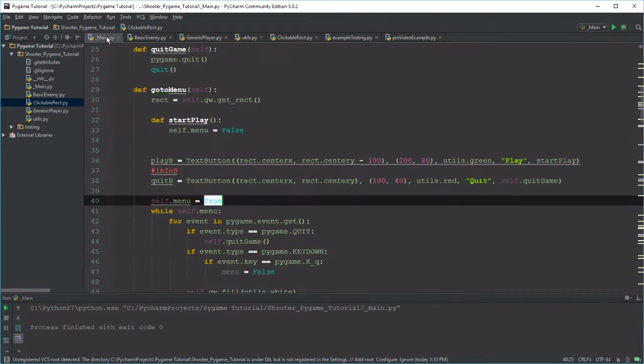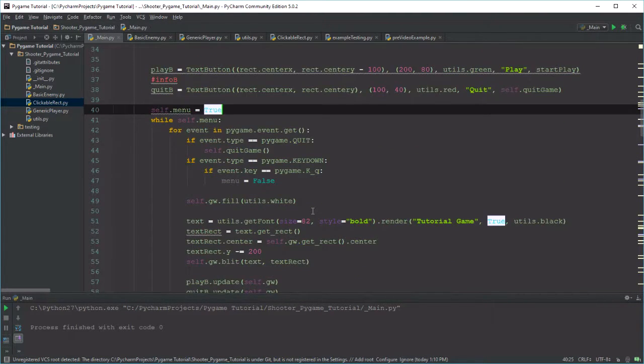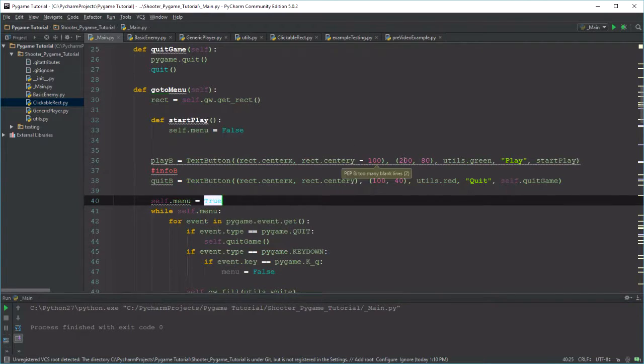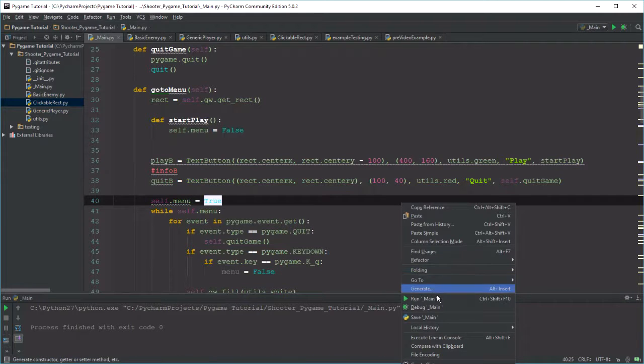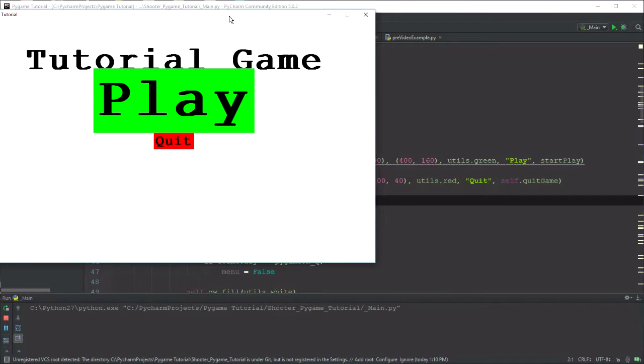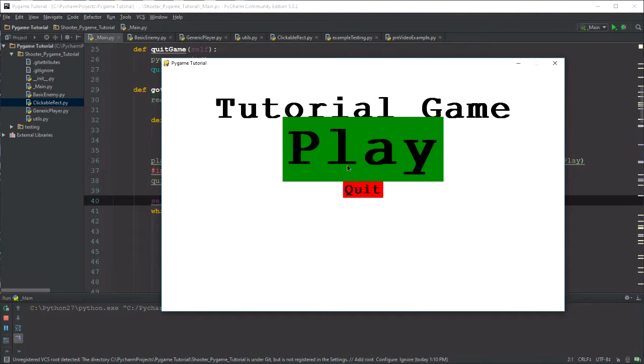So remember how we changed up the size of these? And also, if we want to change up the size again, say we wanted the play button to be 400 by 160, then it should also readjust its text size. So there we have it. Now the play button readjusted its text size again so that the text fits to the box. So I like that much better.